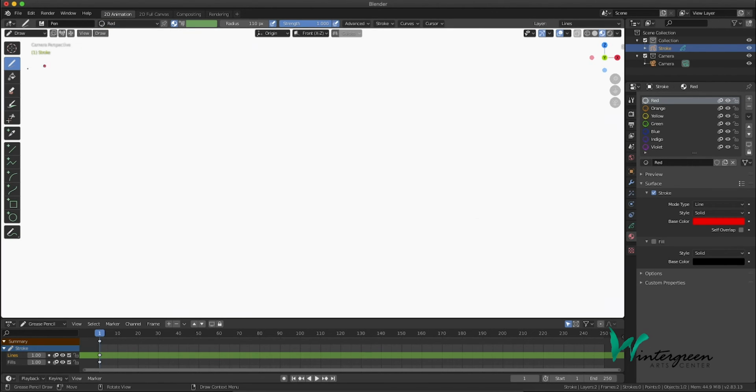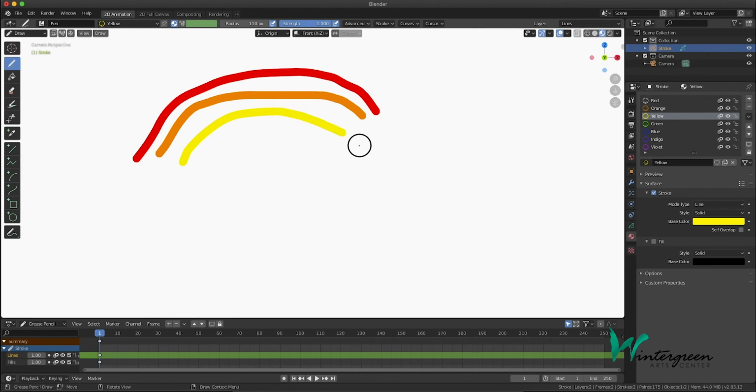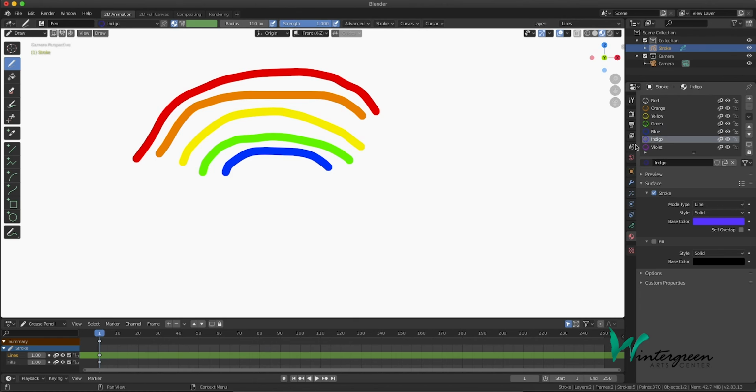Red selected, and our draw tool. Make red, orange, yellow, green, blue, indigo, and violet. How's that? Now we have a rainbow. We did that using the Grease Pencil tool.